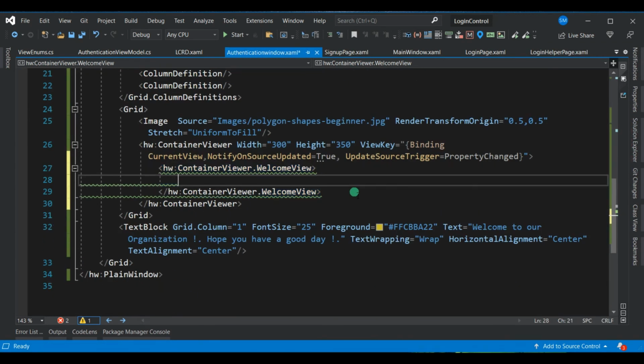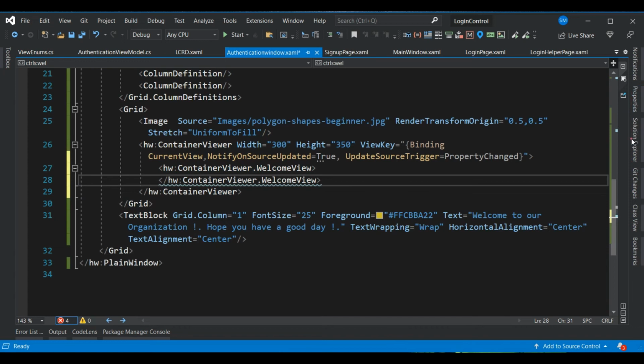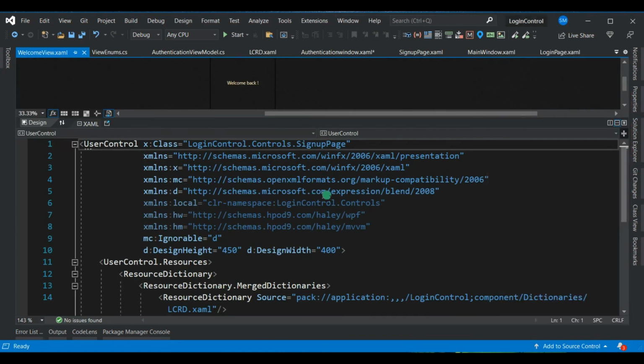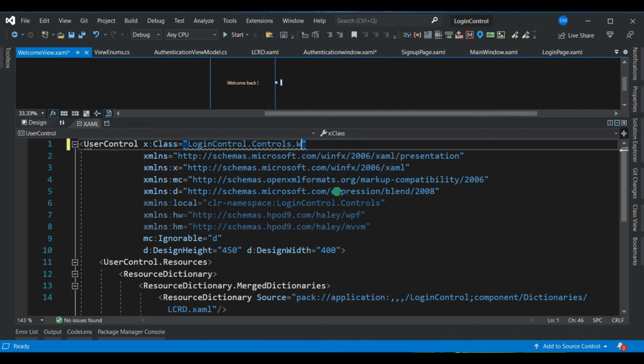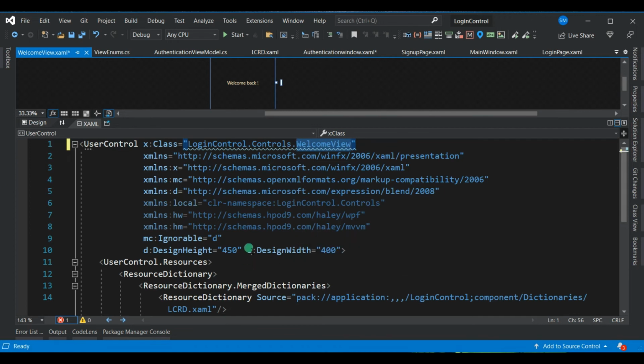Controls welcome view. Why am I not seeing my welcome view there? Welcome view is already there. It is present in controls. Did I copy it? I did copy everything. So welcome view. How did I make this mistake? Welcome view.